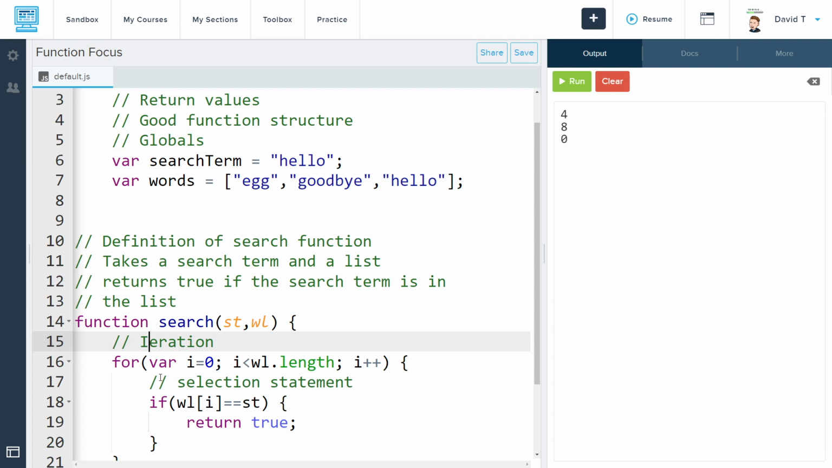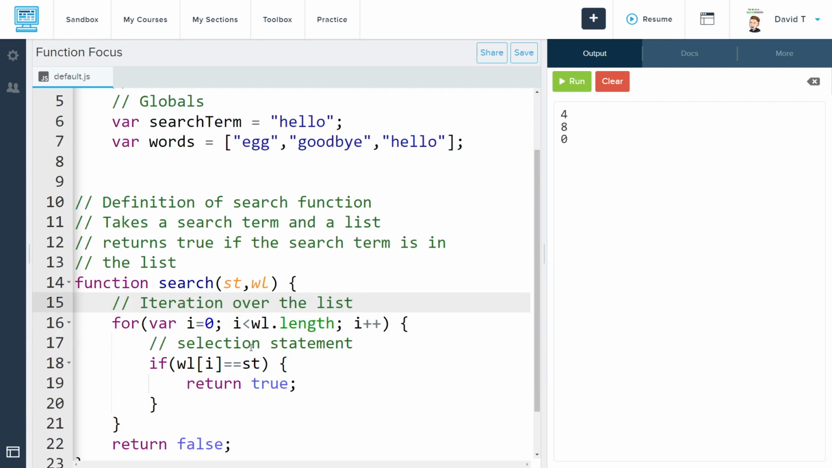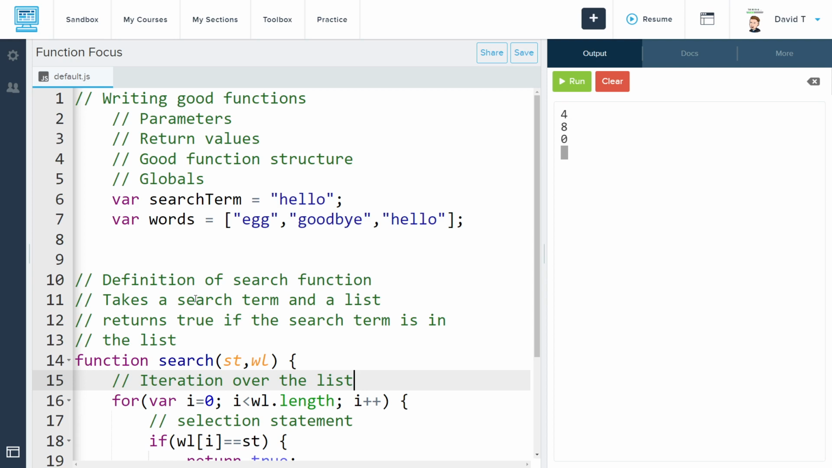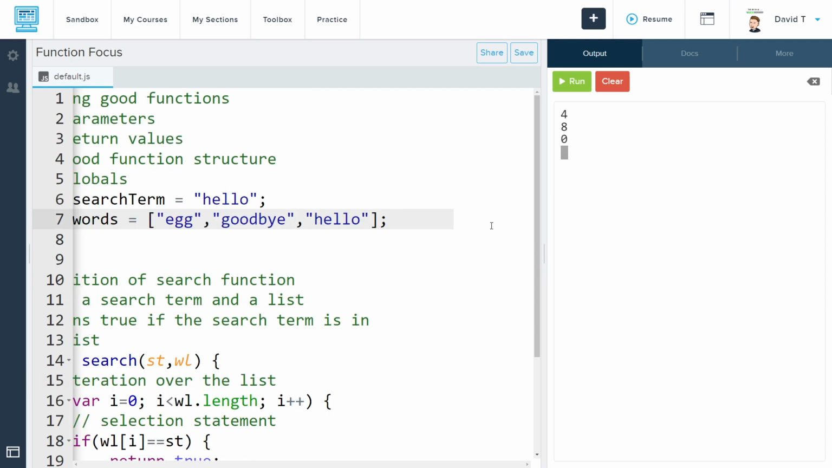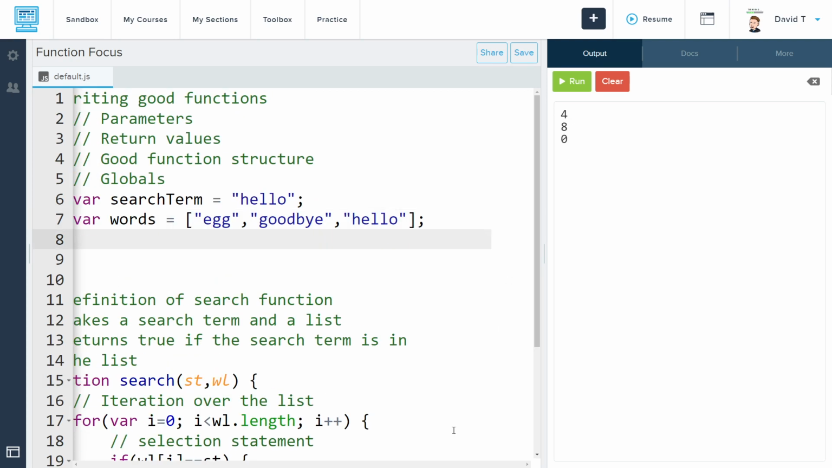Iteration over the list. Okay, so we're iterating over that list. We've got a selection statement where we're selecting either this, we're going to do this, or we're going to not do that. Okay, and so now let's use the function and let's search.